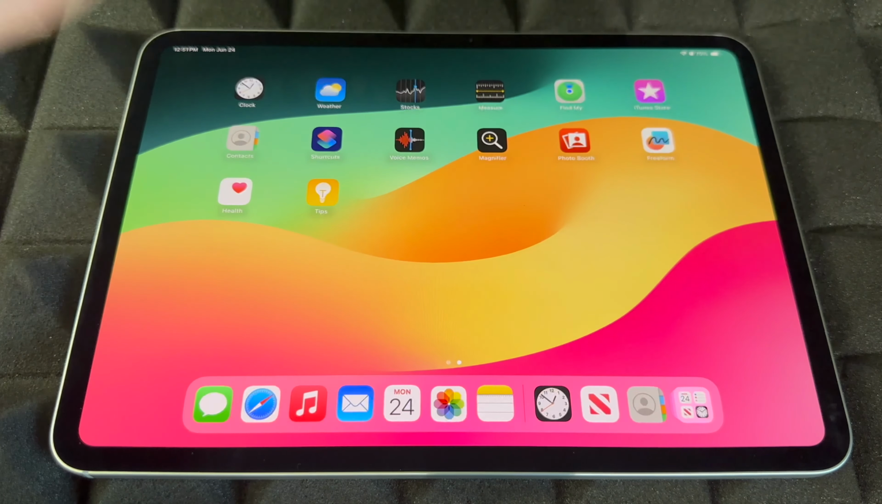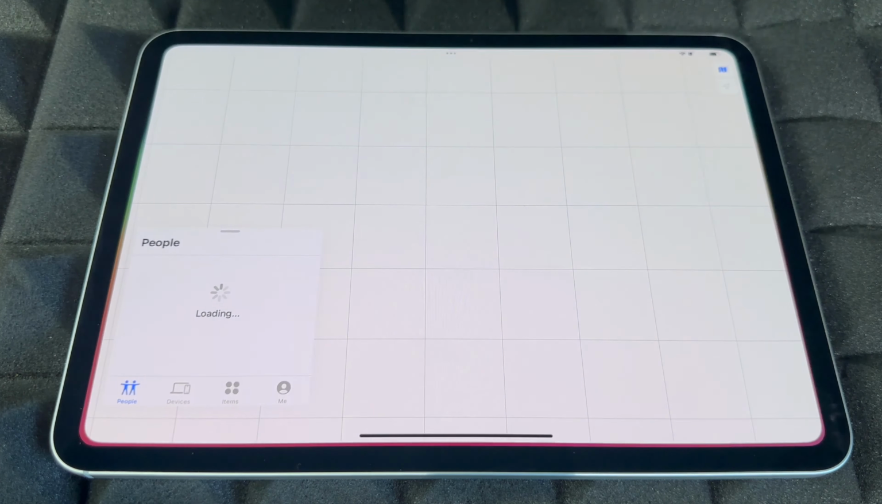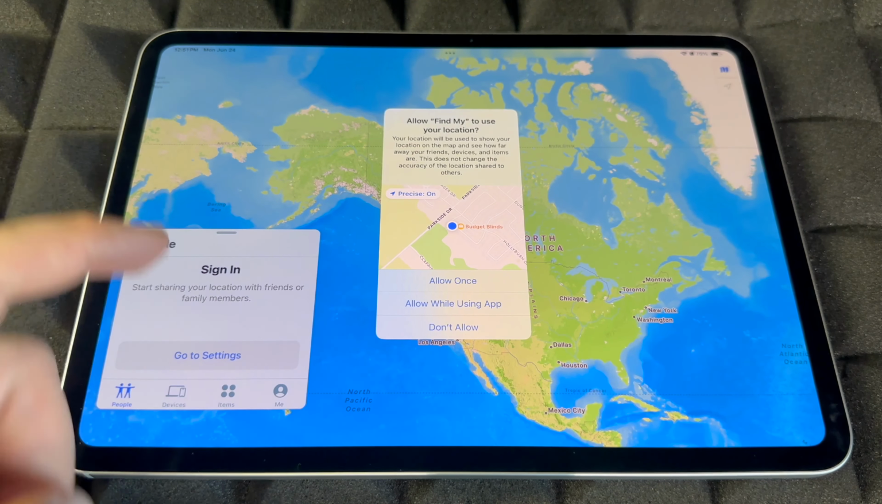So let's just get out of here. Other than that, I'm going to show you Find My. Find My is really cool. You have to sign in.